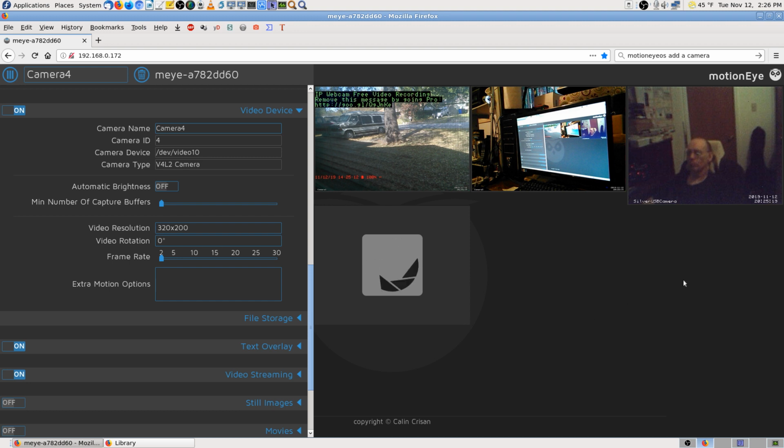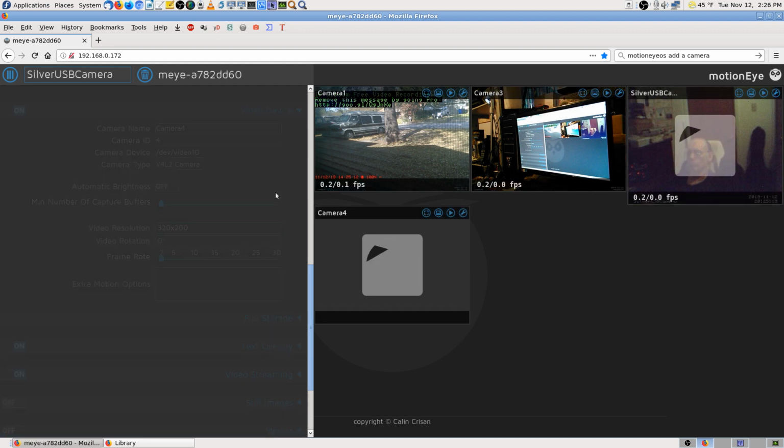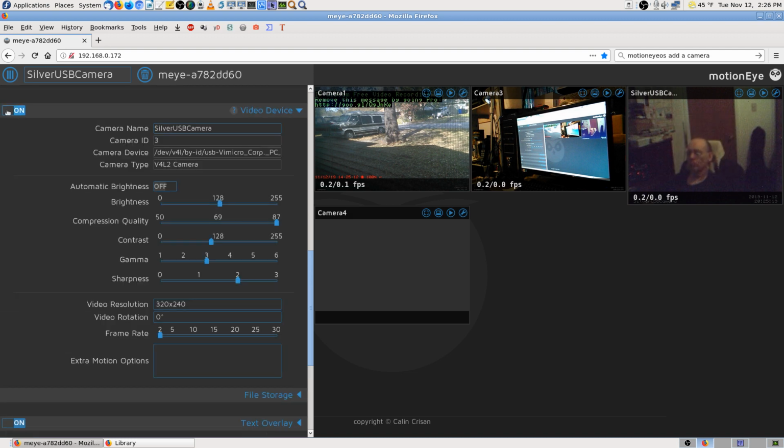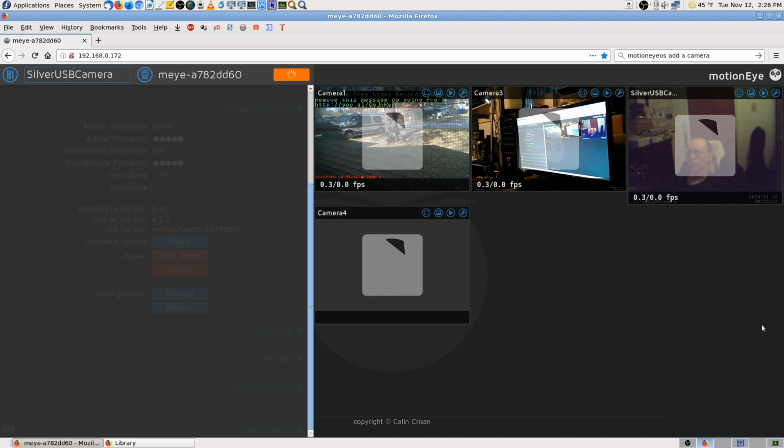So maybe I should, first I'm going to get on this one, go to the settings for it, silver camera, and I'll just turn it off and see what happens there. See if that makes any difference. And then maybe I'll re-add that one again.